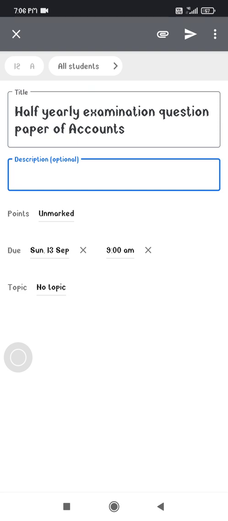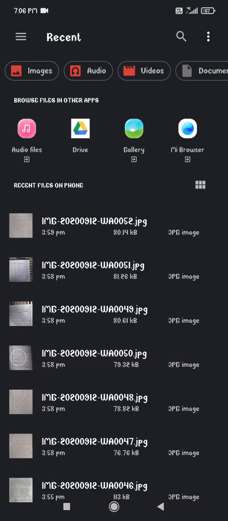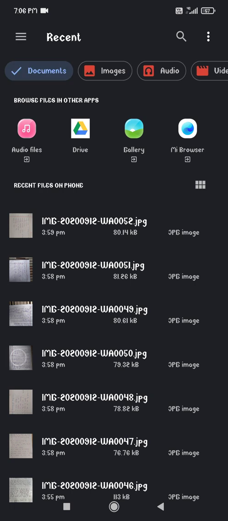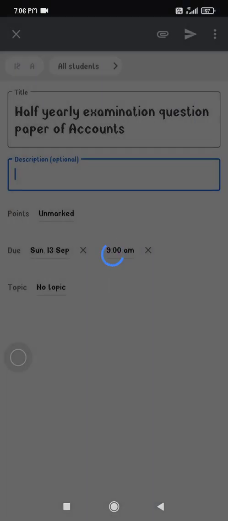So I will go to the attachment option. There so many options will be given. You can select your question paper from Drive if you have uploaded it on Drive, or if it is saved on your phone, then you have to select the file option. After selecting the file option, you will go to the document option. When you go to documents, all the documents saved on your phone will show over there. So you have to select your question paper. For mine, this is the question paper, so I have selected it.